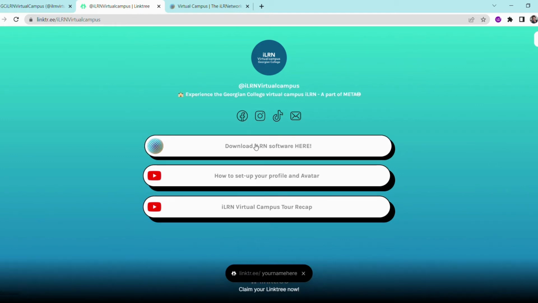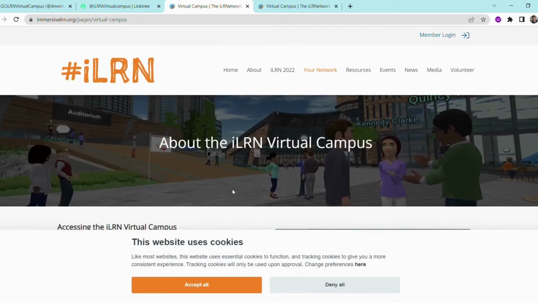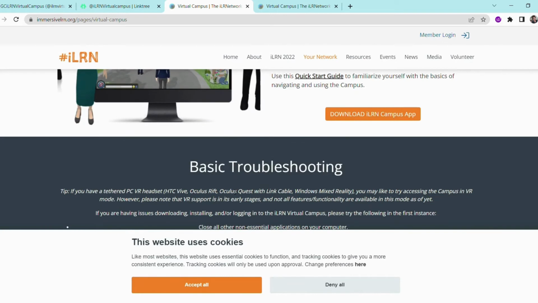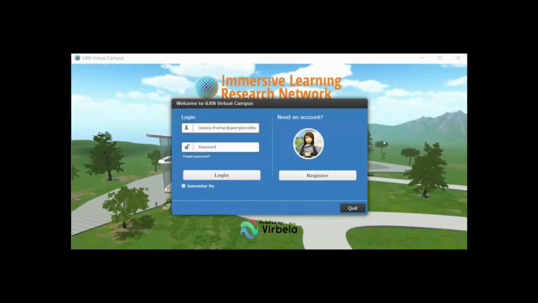Let's start with downloading iLRN. If you are using your personal computer, you can use the link provided to download iLRN. Simply go to the iLRN website and scroll down to the download option. The install and setup process can take up to 15 minutes.